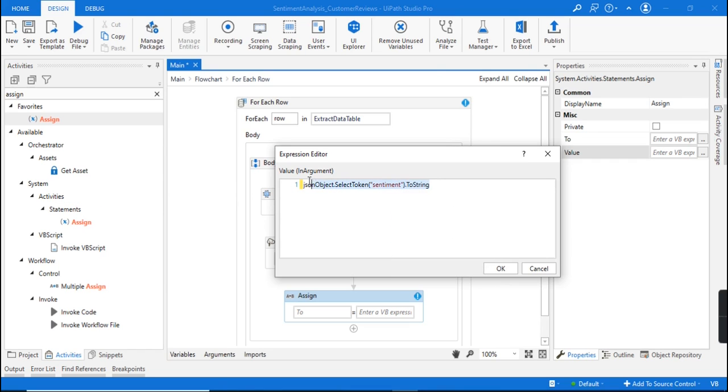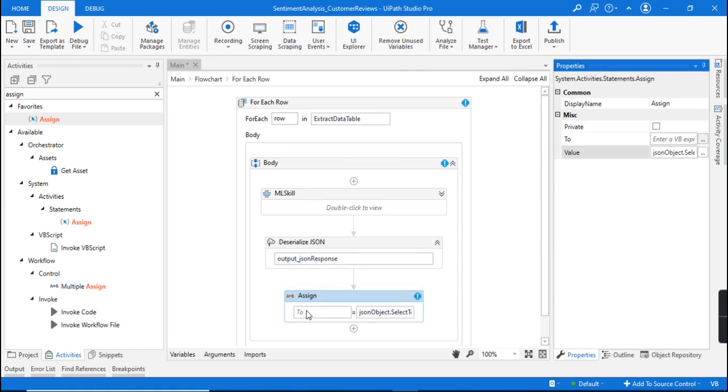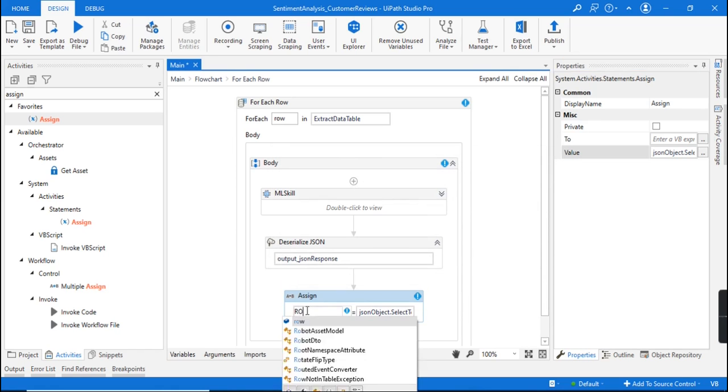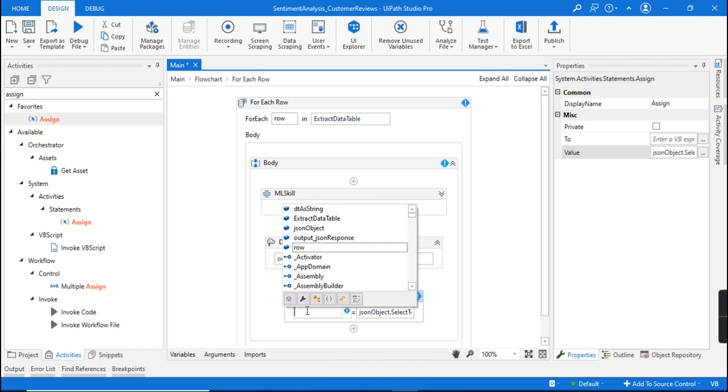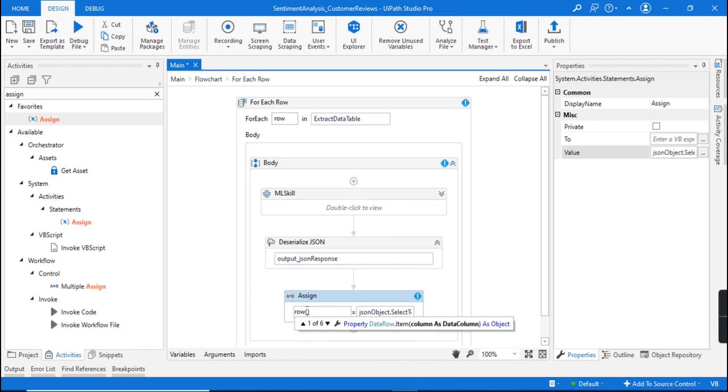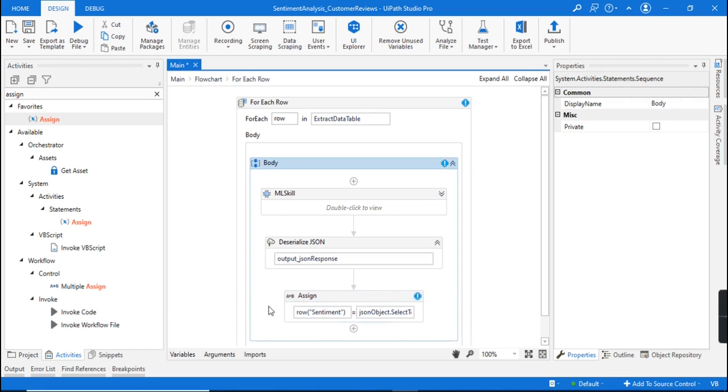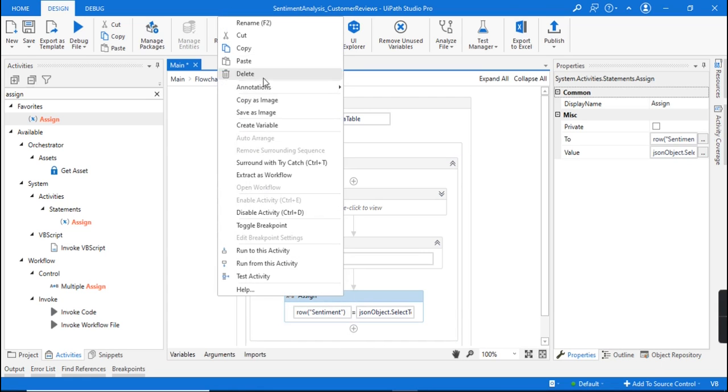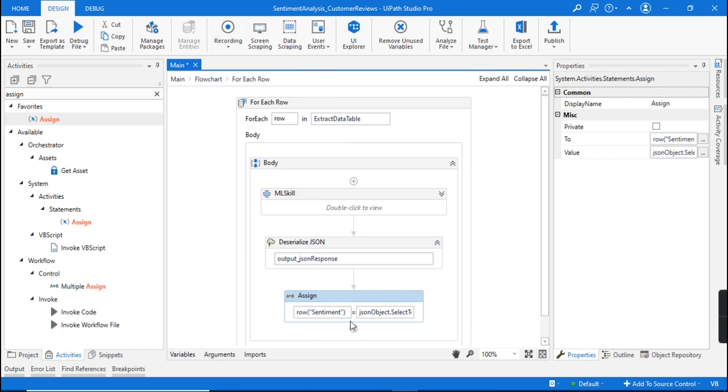So this expression will provide the value of sentiment, which we will store inside the extract data table. So here in the To section I'm going to write row, which will be the active row of the extract data table row, and inside the brackets I'm going to provide the column name which we chose, sentiment. In a similar way, I'm going to use another assign activity. So let me copy this one and I'll paste it here.